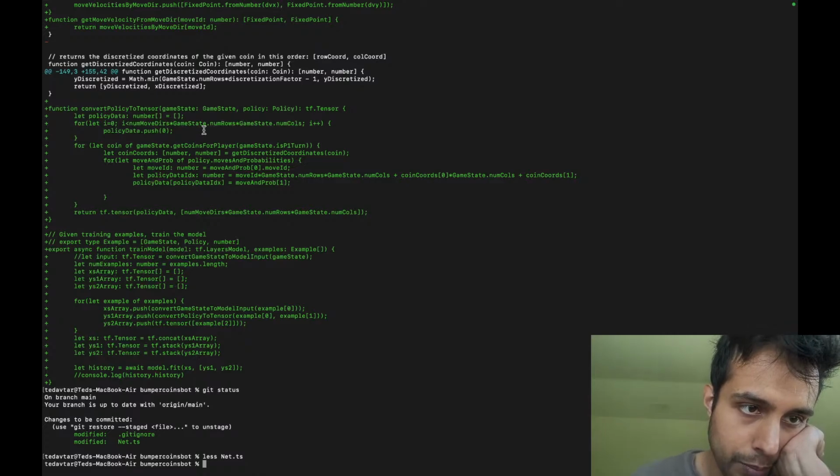The get value and get policy and value function. It's similar to that, where we would copy the same line here. Okay, so how do we do that? Given a policy, how do we get the tensor? Well, first of all, we have to fill in all zeros, just like we do for Connect 4.